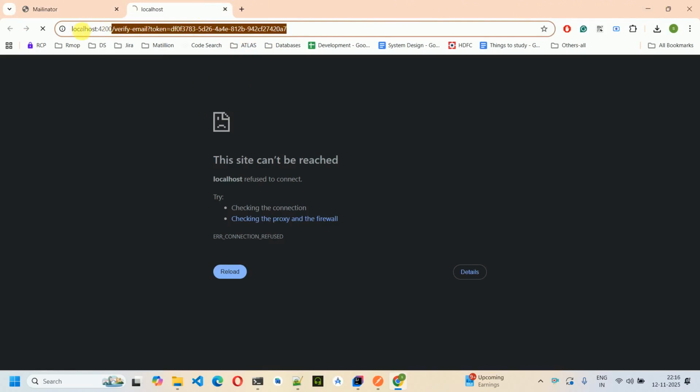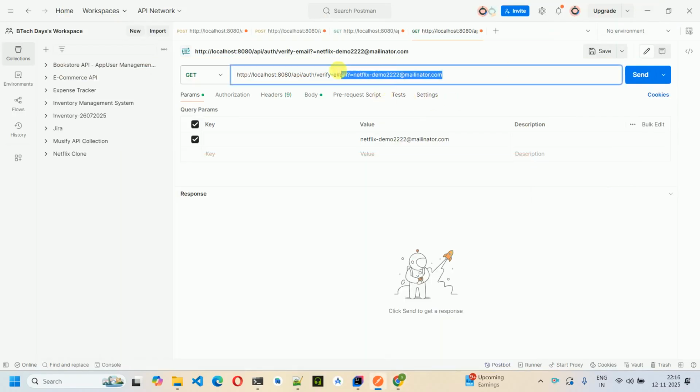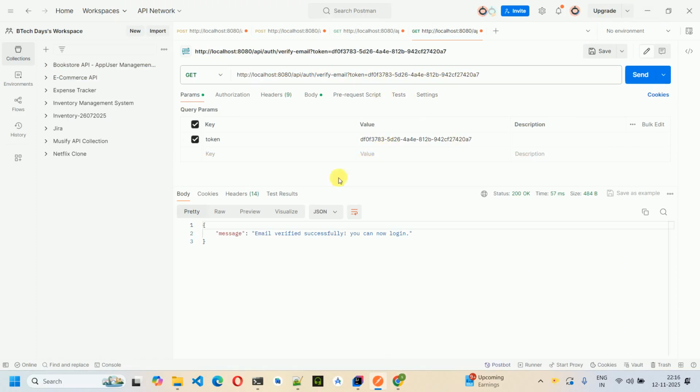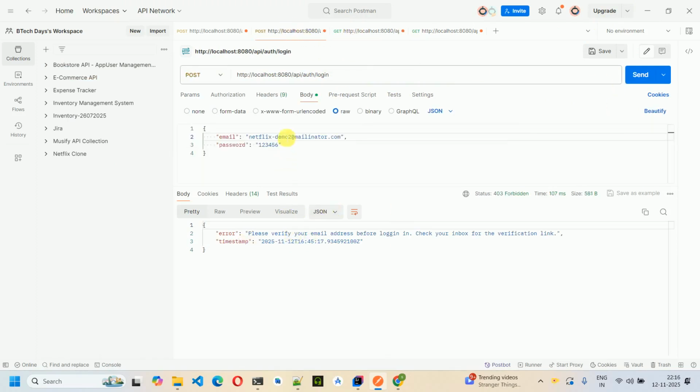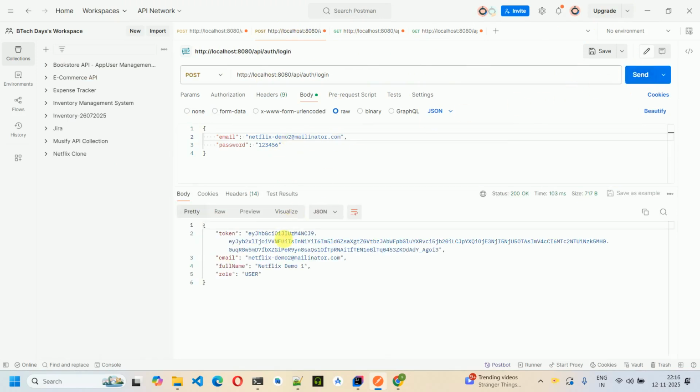Okay, so this one is going to the front end, but it's not working because the front end is not loaded. Let me quickly move over here and paste it because I'm going to paste the token. So if I send this, here you can see the email verified successfully. You can now log in. Now if I go over here to the login, you can see I've tried with demo 2. Now if I try to send again, now I got the token, because without updating in the database directly. So the flow for this one is working fine.